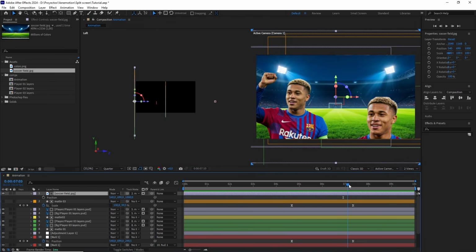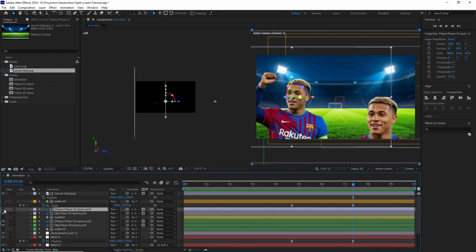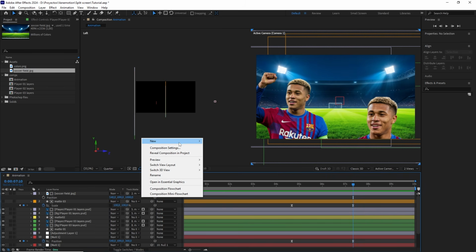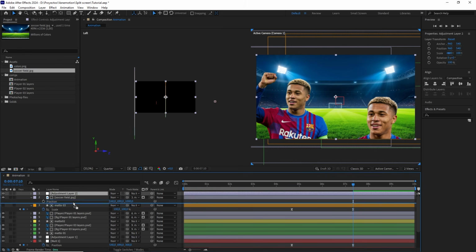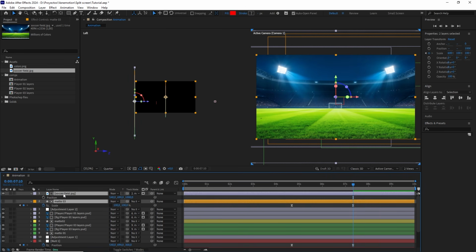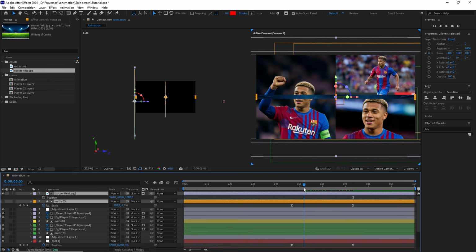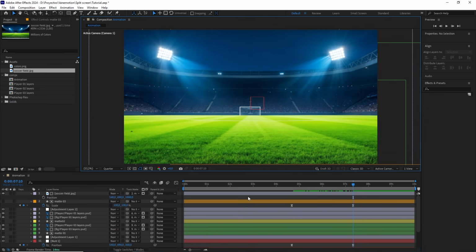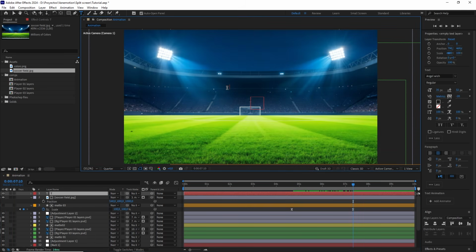Here, we have the same problem as before. We're still seeing the player layers because they're in front of the football field image layer. So, we'll use the same trick as before. Create an adjustment layer and place it below Mat 3. This way, the layers above the adjustment layer will be in a different 3D space and won't interact with those below. Now, it looks perfect. Let's add some text with the text tool.